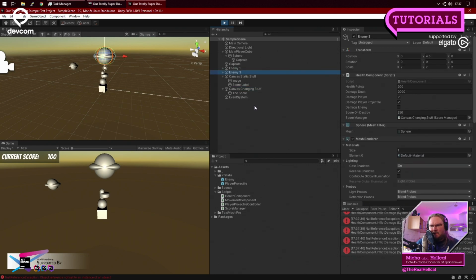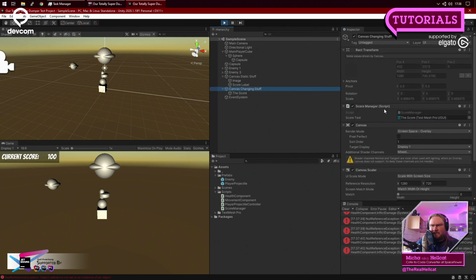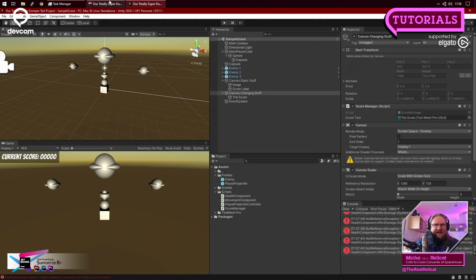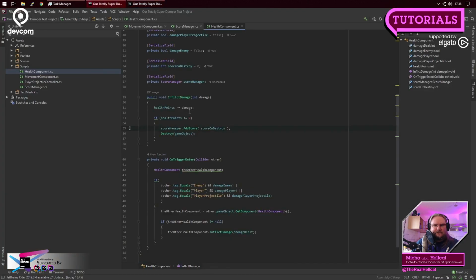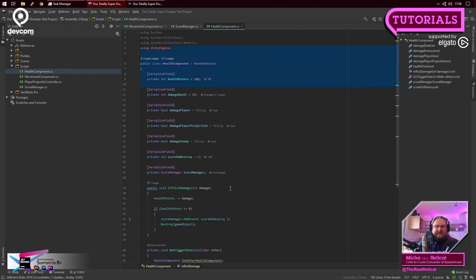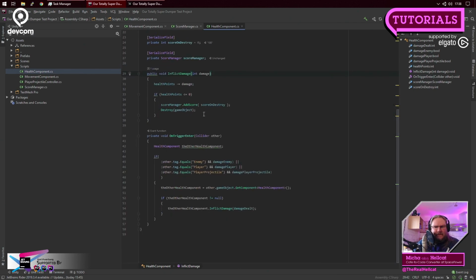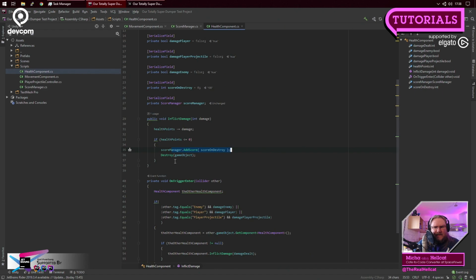See, our enemy 3. Our health component script does have a reference to canvas changing stuff, score manager. So we have set the reference to the score manager on the canvas changing stuff. That still exists. It's still there. And it's the very same health component that's attached to all the others. So yeah, it's calling our score manager, add score, and this one fails. This one tells us, nope, we're gone already.